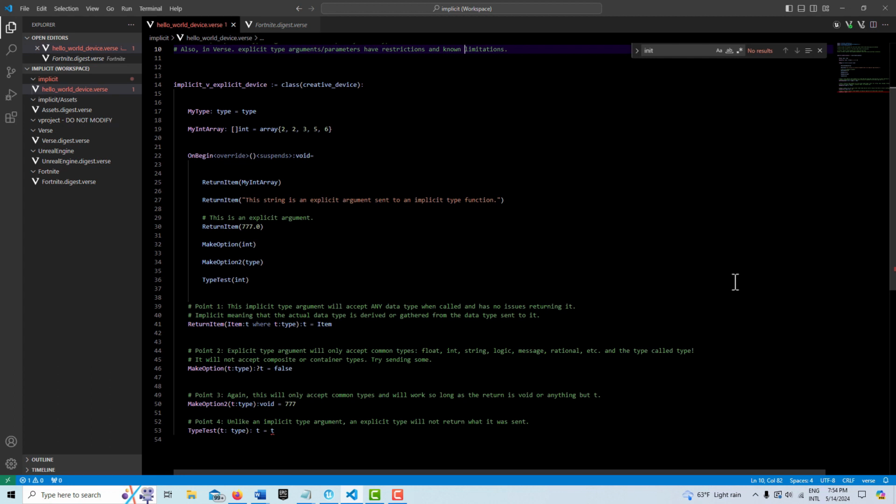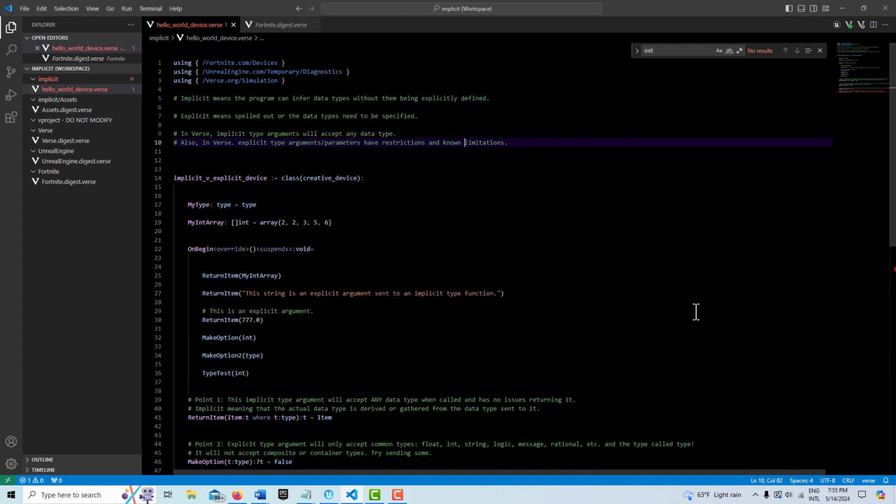Today I just wanted to go over implicit and explicit type arguments in the Verse code. And this is strictly in the Verse code. There's no devices or anything like this. And this is straight out of the documentation we're kind of working through. And I wanted to do this because I didn't feel like implicit or explicit were clearly defined.